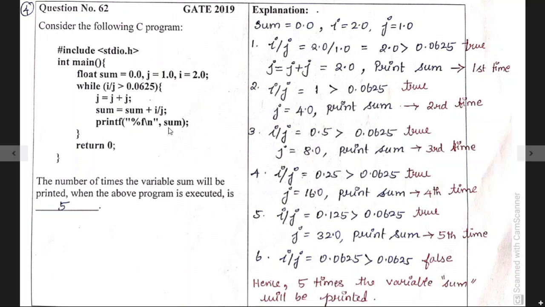Okay, move on to the third iteration. The condition is checked. The condition is true because i divided by j is equal to 0.5, which is greater than 0.0625. So the condition is true, and the cursor is moved inside the while loop. Now j will get incremented. j is equal to 8.0. So third time sum is printed on the output screen.